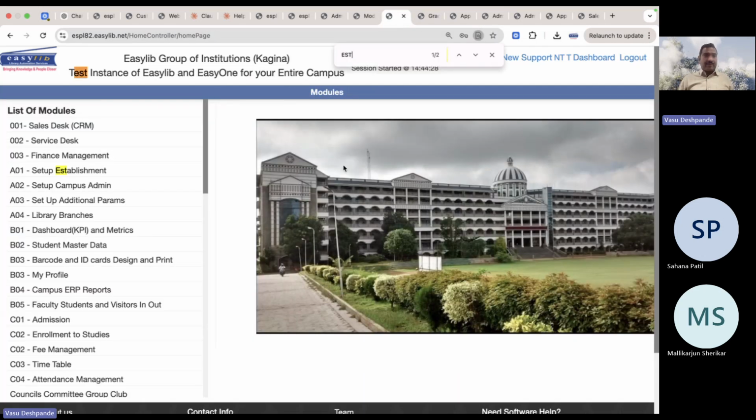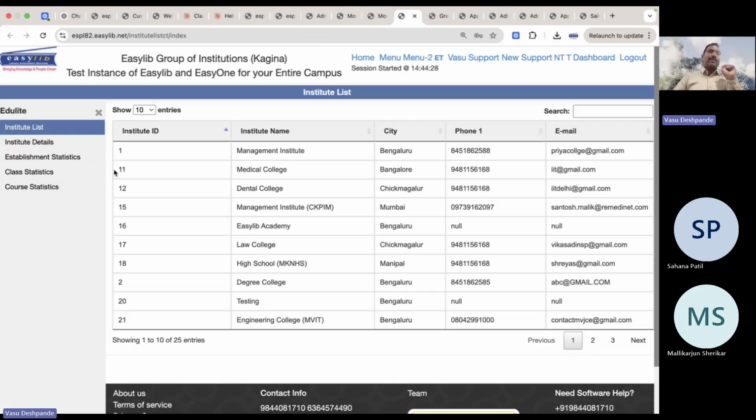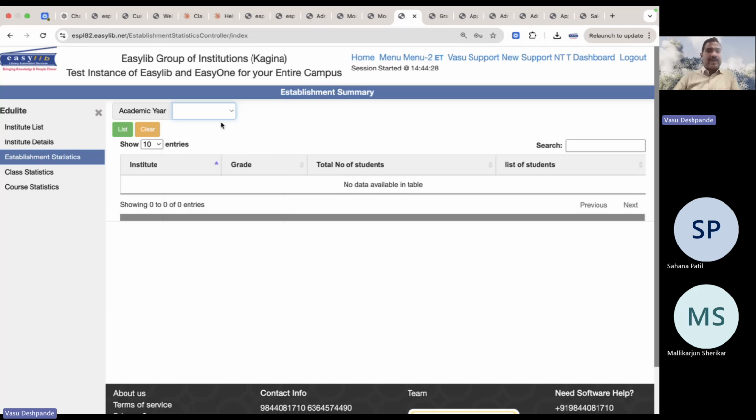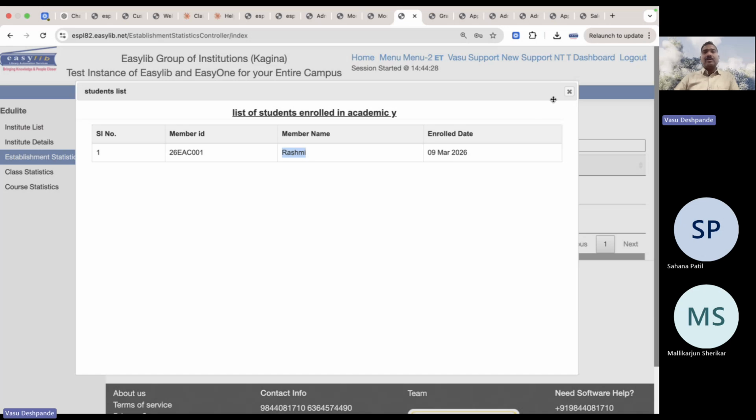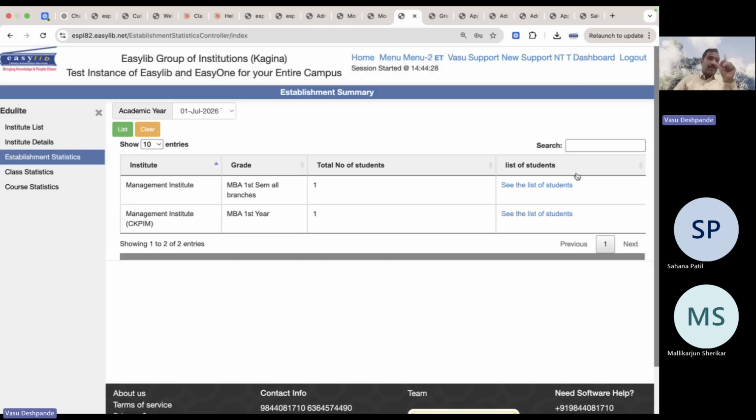If you want to see at any point of time how the overall statistics are looking, you can simply go over here and see the enrollment statistics for this particular academic year. You see that whoever is enrolled under Management Institute, MBA first semester, one student is enrolled. Who is that? Rashmi. See that? This is the sample data that I'm showing. The whole system is designed to be so smooth that we just started, filled the application form, or took one of the application forms that was filled in, created a master data, and then added it into the enrollment system.